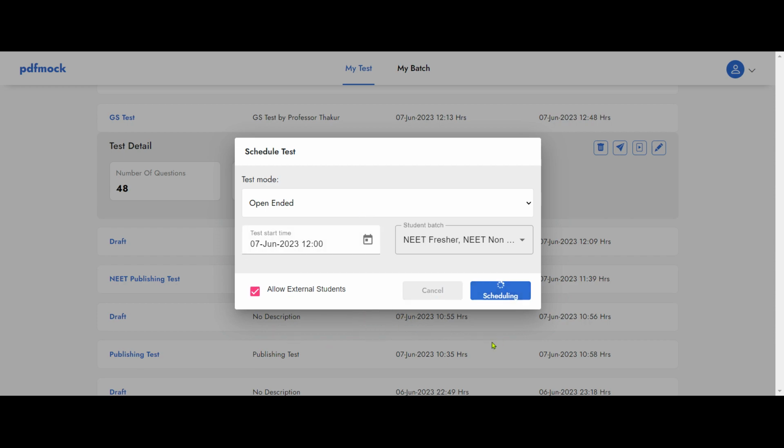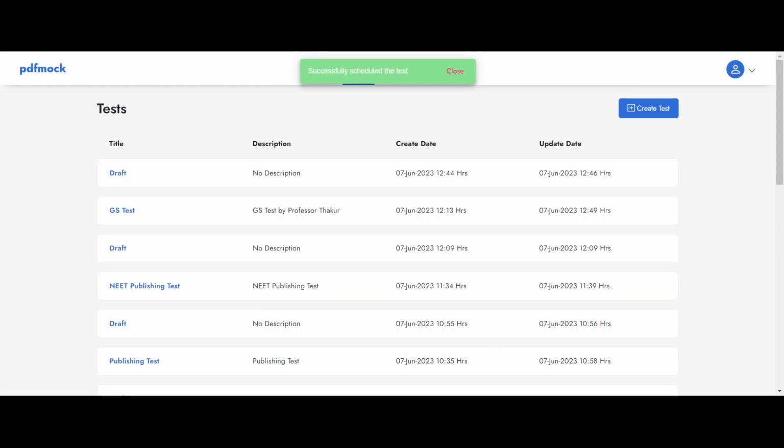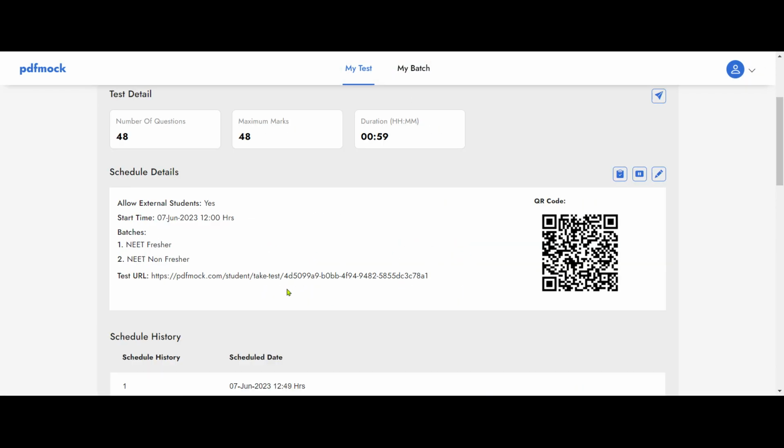So I go ahead and schedule this test, and if you see, the test has been scheduled, and I can copy the test URL and post it in the mails or in the WhatsApp group or Telegram channel, and I can stop this or I can edit the schedule. I can also print this QR code and paste it on top of any book or in my class, so that students can come, scan this QR code and start taking the test.